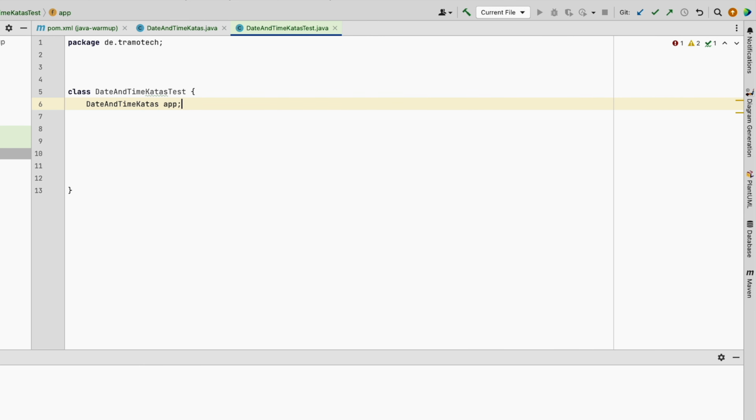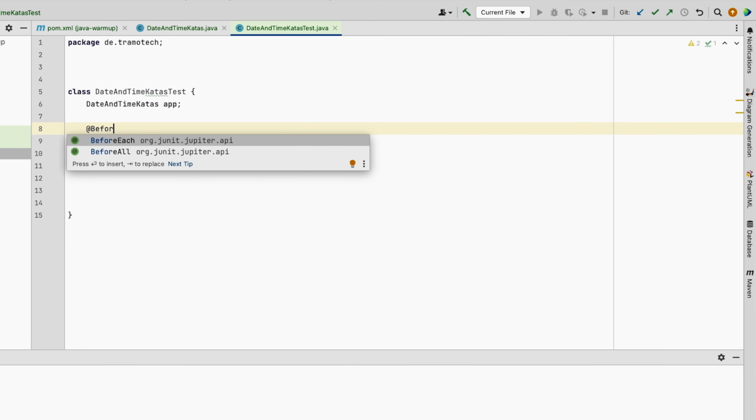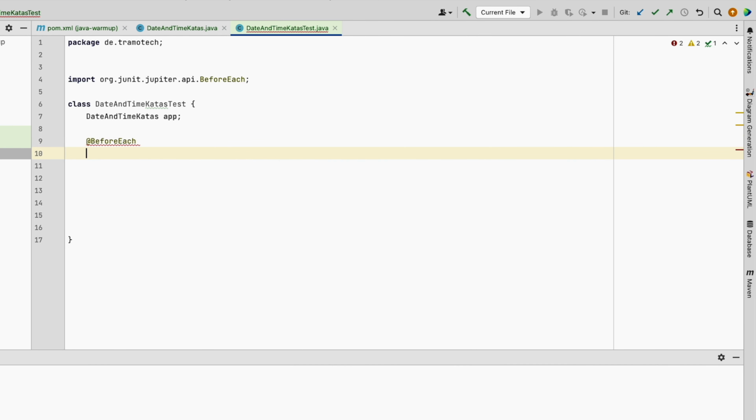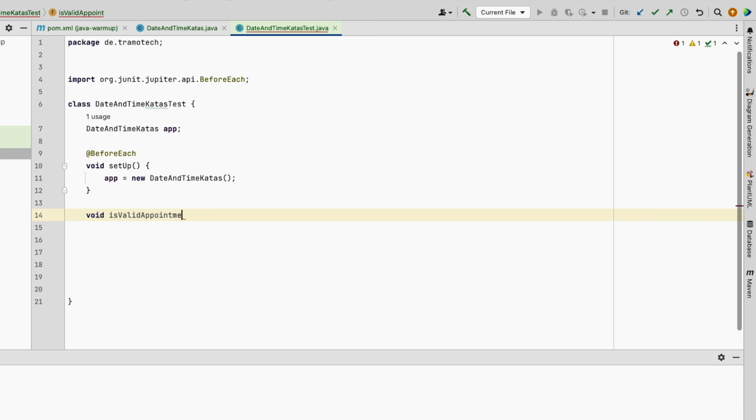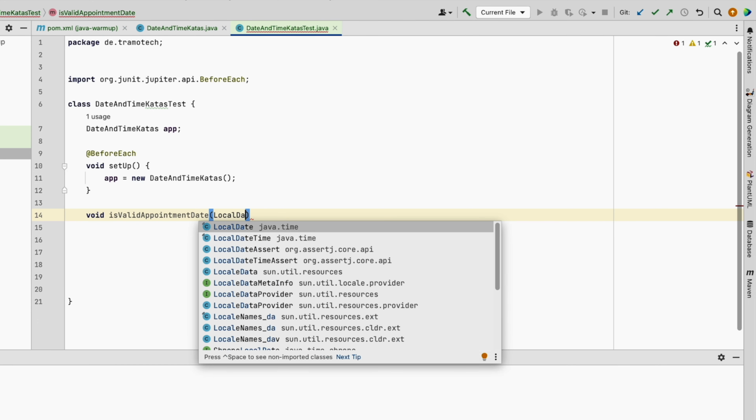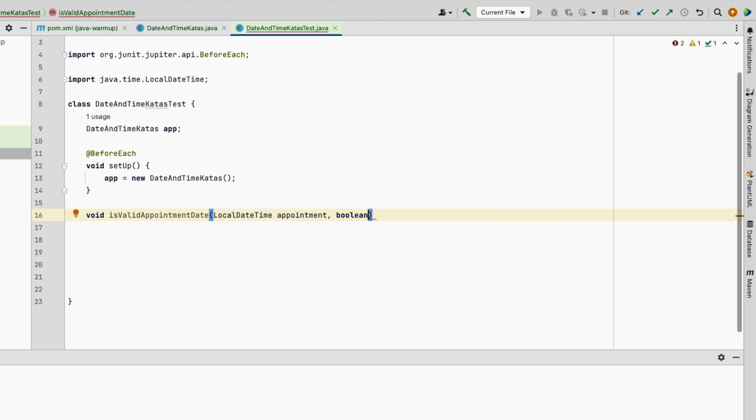Let's call it app, and it should be instantiated before each test. So let's define this method. After that we will create our test. Let's call it isValidAppointmentDate. It accepts a LocalDate and the expected value.